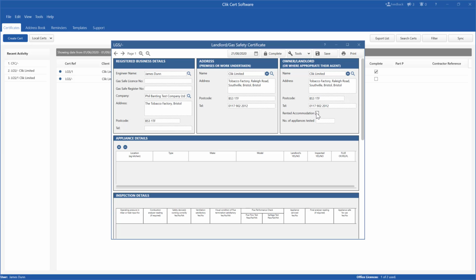Okay, so after that, really it's just filling in some of the details of the form. So for example, we've got a little tick box here, and we can just click ticks. And if you've got number of appliances tested, it's just a text box, so you can put in the number of appliances you've tested. And now you've got your appliance details.